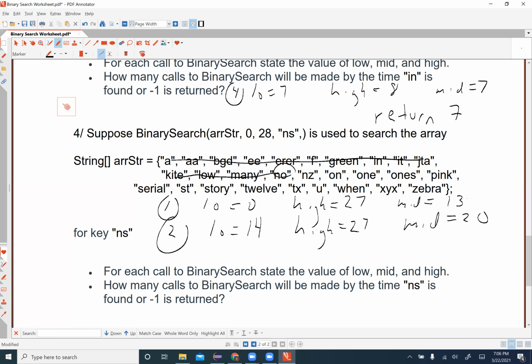Next time around, we go to 20. I think ST is at 20. Let's double check it. The green is 6, the JTA is 9, the many is 12, on is 15, pink is 18, ST is 20. So ST is greater than NS, so everything to the right of ST is greater than NS.